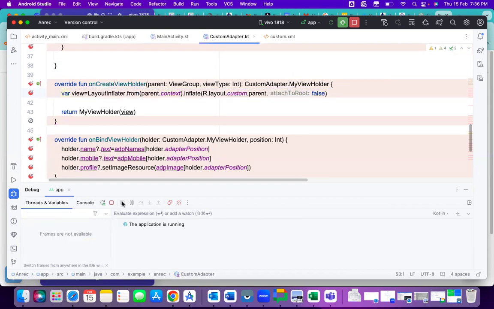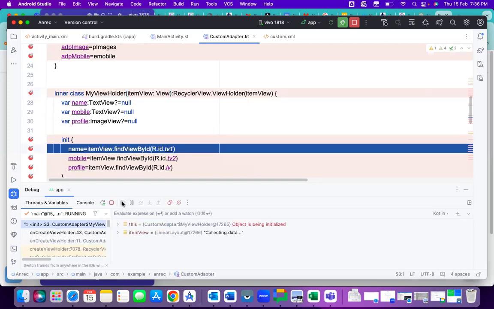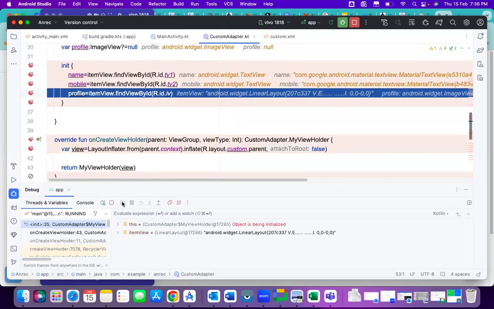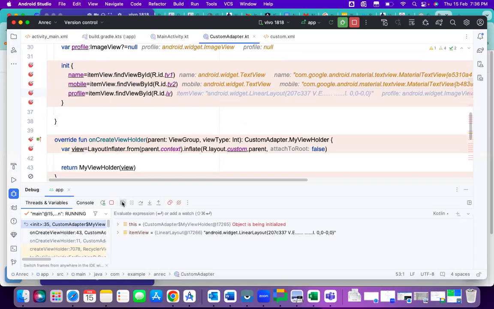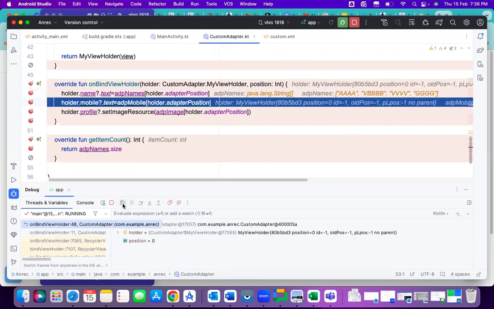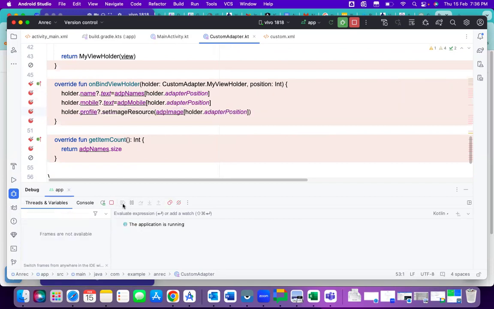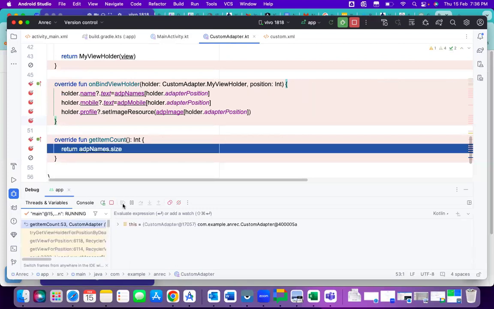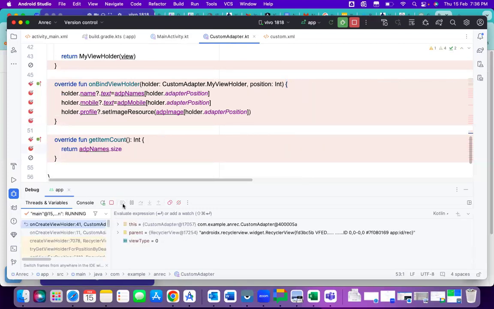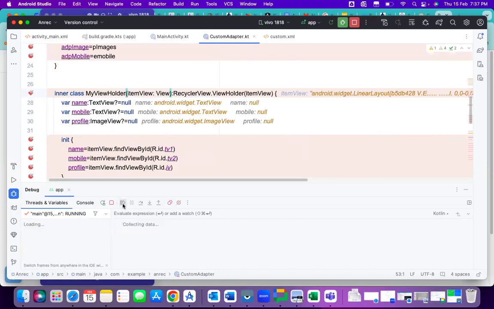Then next, it jumps into this view holder method. Here it is finding the elements, so whatever we declared, it checks whether those are all available or not. Now it is executing position 0. Position 0 means array index starts from 0, right? So it is setting up the data now. Position 0 data has been done. Next it goes to the size again. So now it will execute position 1. See, now that position will change here.